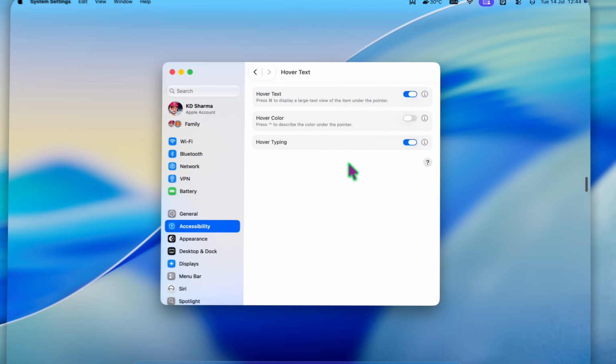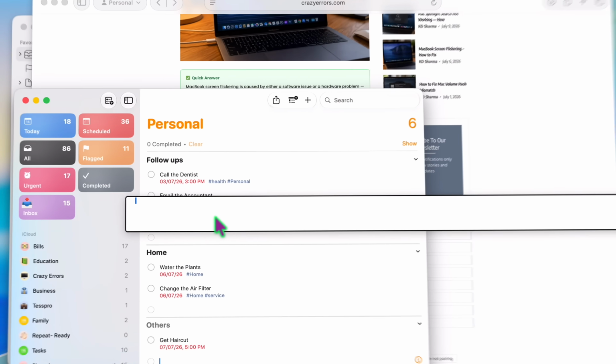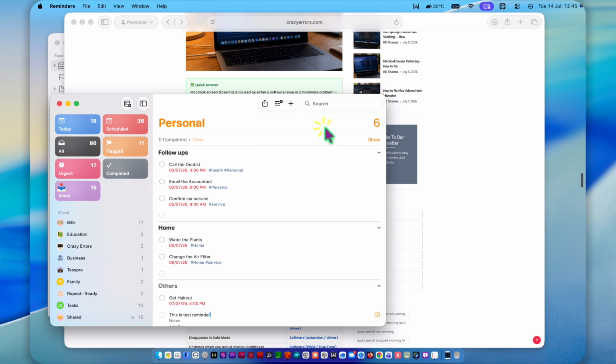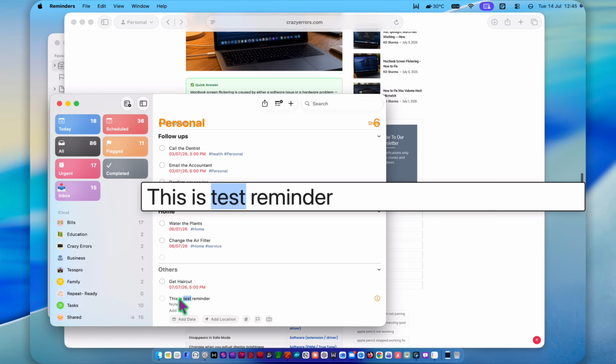From the same window, you can also enable Hover Typing. So whenever you're typing text, in Notes, Pages, Numbers, whatever, a tiny strip will pop up showing you the enlarged version of what you're typing. To many users, it is really helpful.